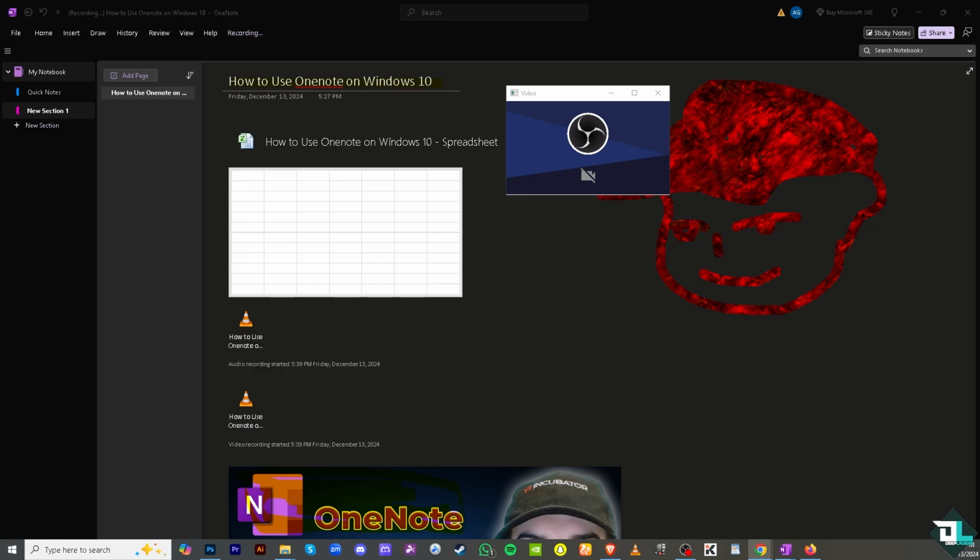And basically, these are going to be some of the tools and features that you can use while navigating your way here on Microsoft OneNote on Windows 10.